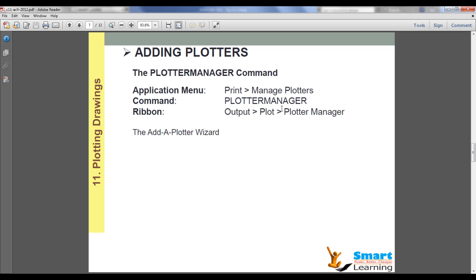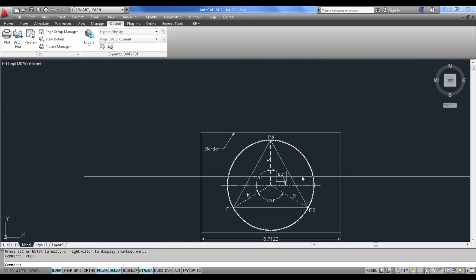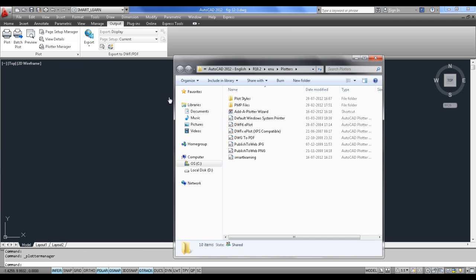And in case of the plotter manager, what you can do is add a plotter wizard and configure a new plotter. So you can set the plotter manager through a regular process. You can add a plotter wizard. You can go to the output and you can set the plotter manager. Once you go to the plotter manager, here you can see it.